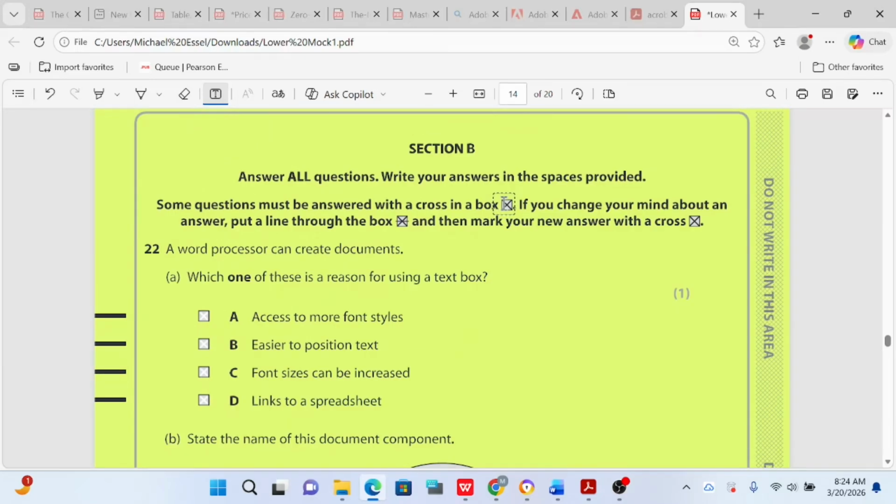Hello everyone. This is the section B part of the October 2025. Again, I explained to you in the previous video that you cross out the correct answer, and if you think it is wrong, you put a line through it and you choose another answer.